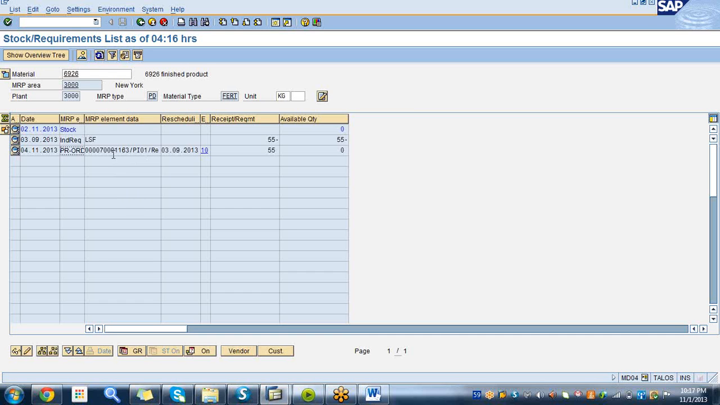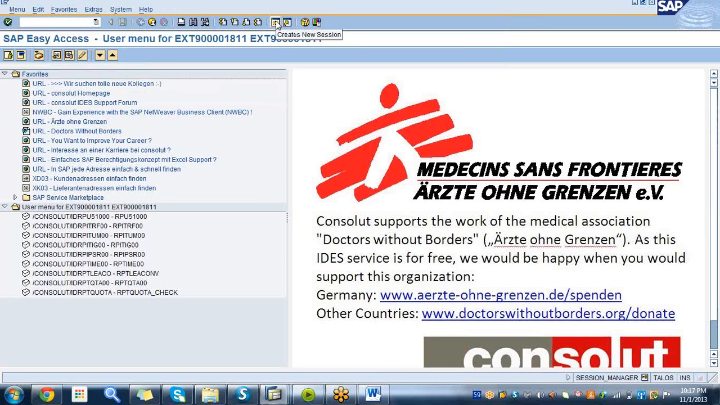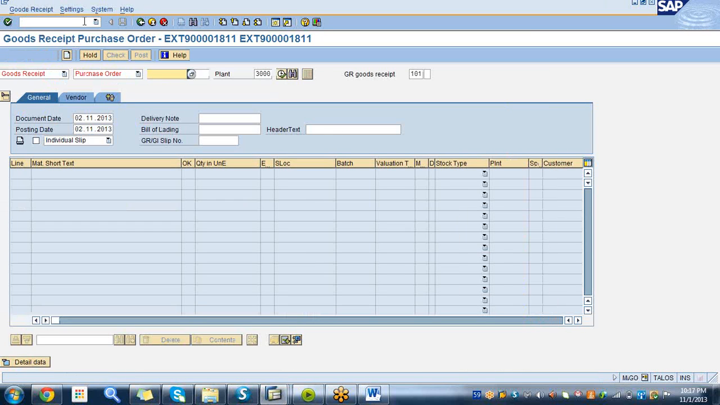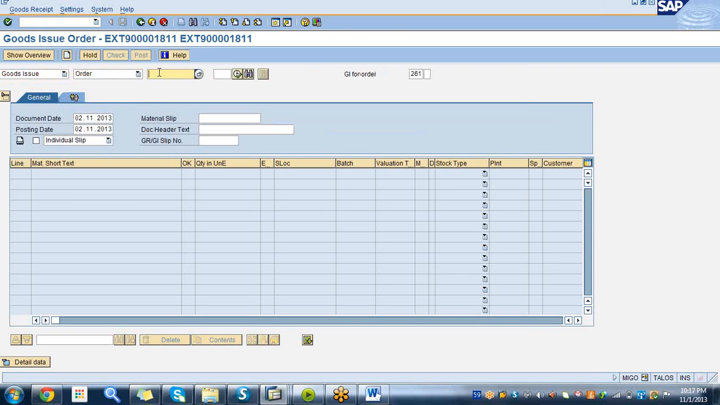So we need to do the goods issue now, right? So open another session for me. Type MIGO. You are issuing goods, not the receipt. Goods issue for order 7,000, 1183, I guess. Okay, 83. Enter. Let's see.